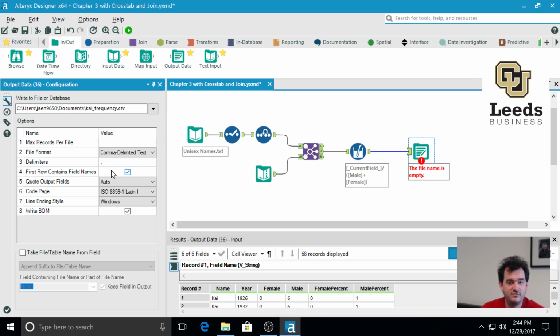The first row should contain the field names, so it should say name, year, female, male, female percent, male percent, all of that. Should output fields be quoted? This doesn't terribly matter in this file, but basically what this is asking is if you have some text that contains a comma, you'll need some way to indicate whether that comma is within the text or is separating different columns. Your quote output field will be anything between a pair of double quotes, which should be treated as a value, ignoring any delimiters present.